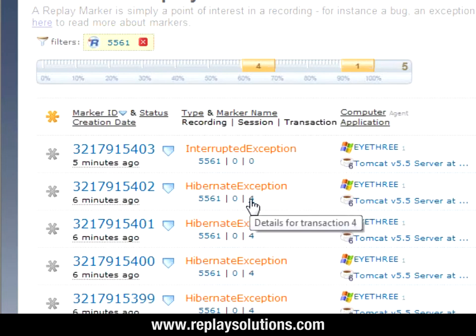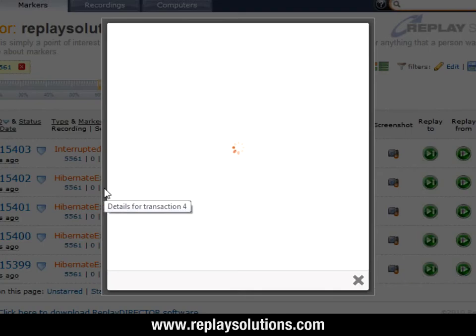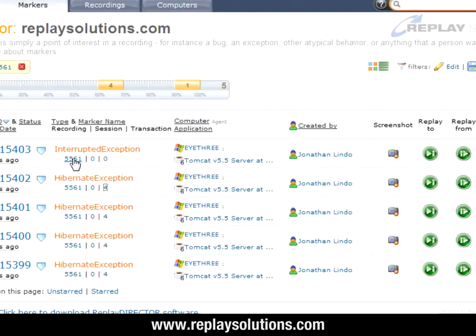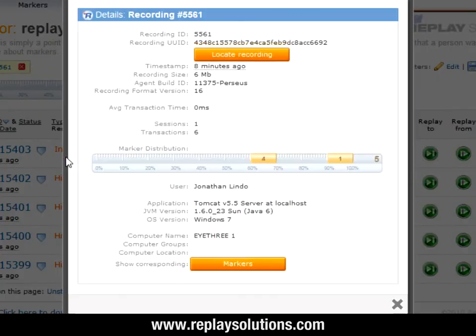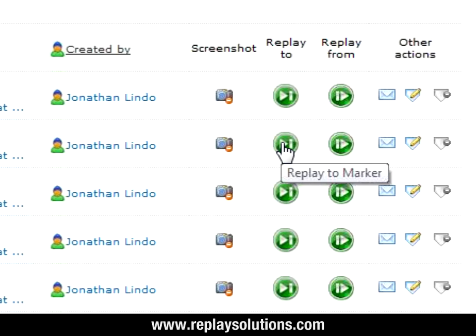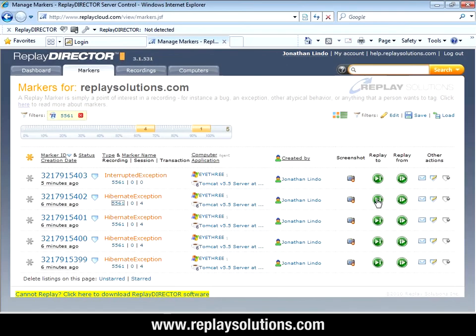And you have a link right here to the exact transaction. Here's that transaction that was responsible for that exception, and here's a link to the recording. So all of that is right there available to you. And right from this web UI, you can click Replay to Marker, and it will run you back to that exact point in the code where the problem happened and really help you understand why an error occurred and see the root cause in just a few clicks of the mouse.